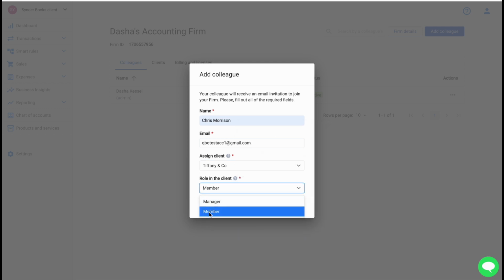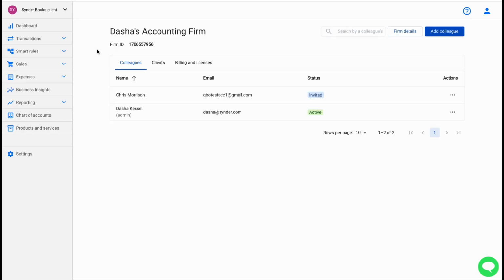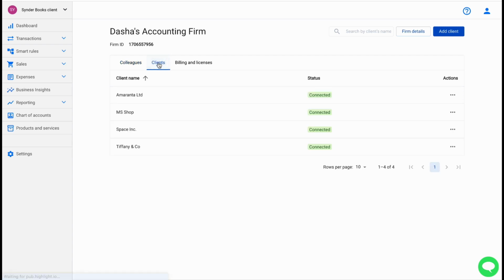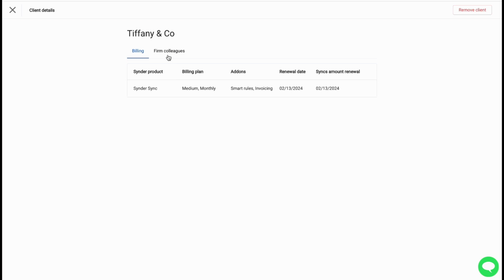Your colleague is going to have the invitation sent to their email address. They will just click one button and join your firm by this invitation. So it's pretty straightforward, and until they accept this invitation, you'll see the invited status. And now my invited colleague has accepted the invitation, so if I refresh the page, I'll see them as active. Also, if you open the client assigned, you'll see this colleague under their profile.